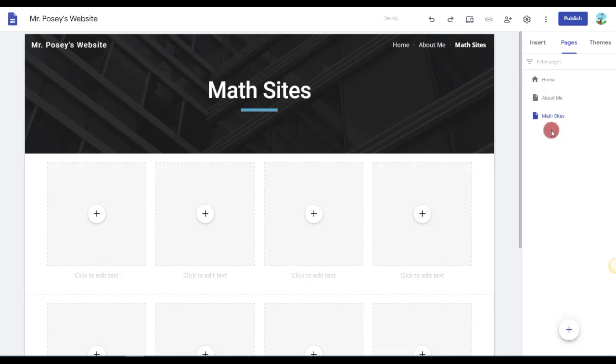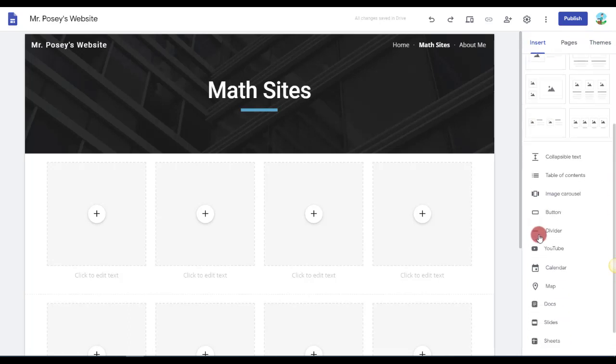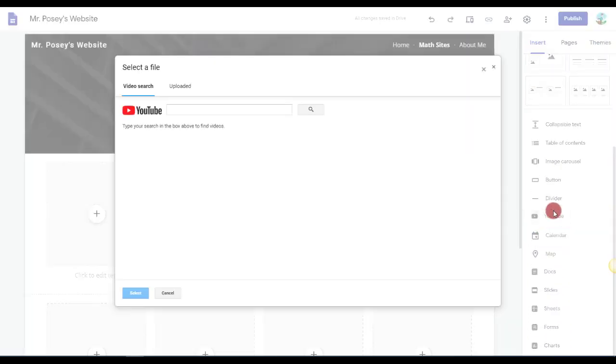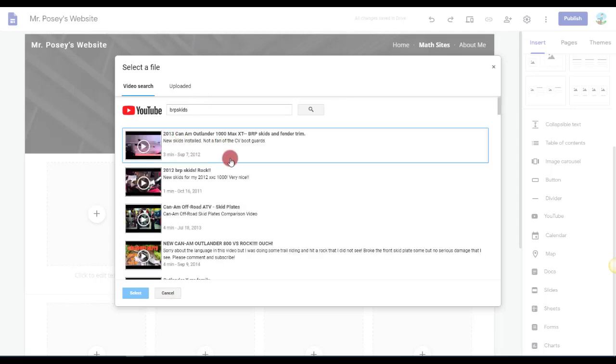So that is basically how you create your pages. Don't forget that you can also move these around. Home, about me, and math sites. You can move that in and out. You can change your theme. You can insert things. Just don't forget that if you go over here and you insert YouTube and you search for a video, let's see if BRPS Kids comes up with anything. If you get a video that you like, hey, BRPS Kids.